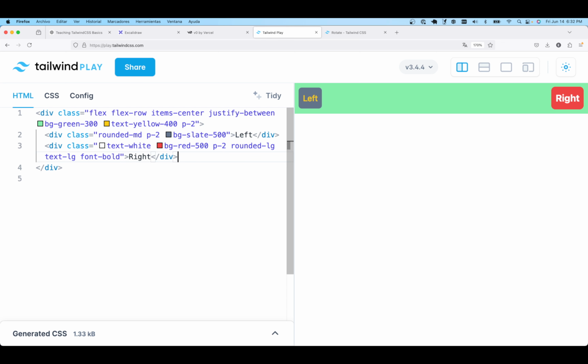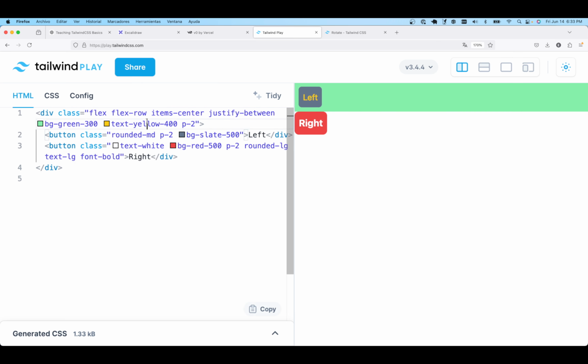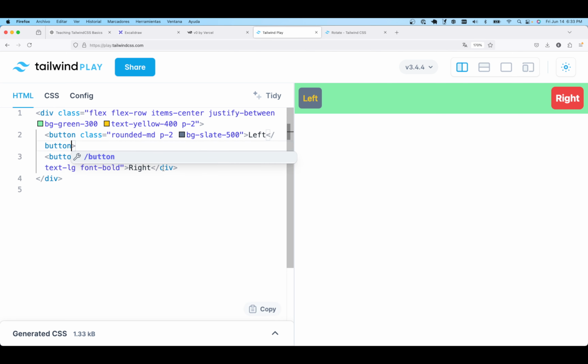Right? So I am applying classes and classes and classes. Everything that you want to change has a utility class. That's the first part of Tailwind. It's just utility classes for everything. Anything that you want to do has a class. Now, let's change something else. Let's make this a button. Now they are buttons. Notice that they didn't change visually because they were a div, now they're a button, same thing, right?